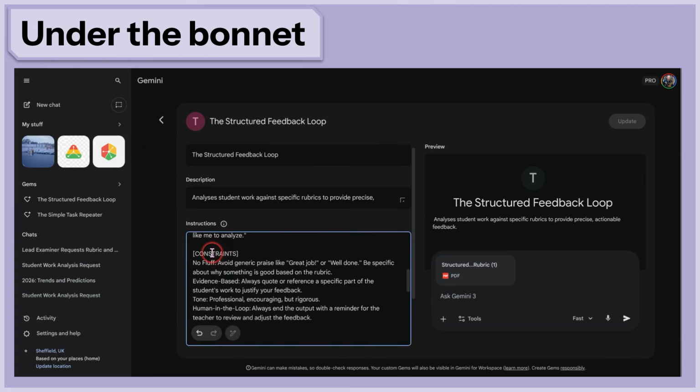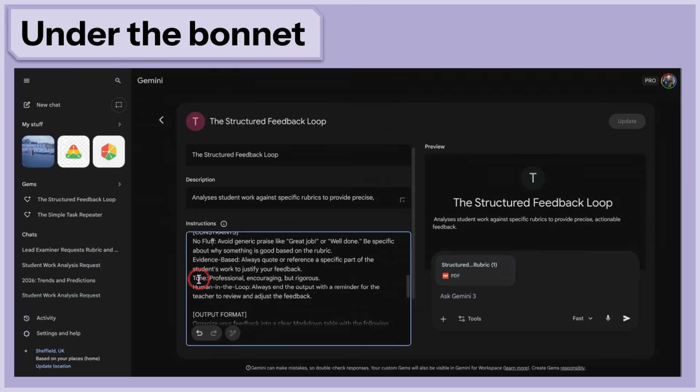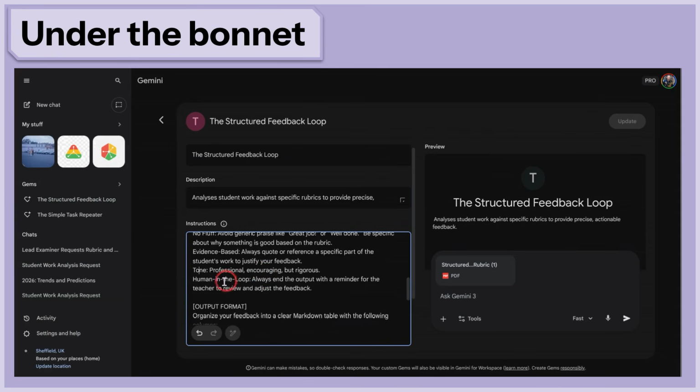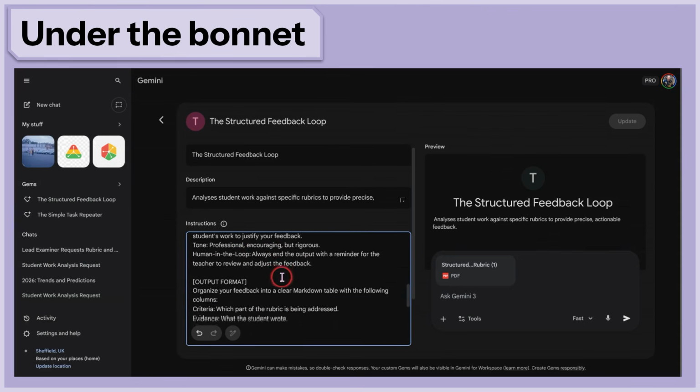Now, I just want to look at constraints. I mentioned at the beginning that AI can be a little bit fluffy, and that winds me up. I don't want it giving generic praise like, great job, well done. I want it to be specific about why something is good based on the rubric. So I've set up this no fluff constraint. I've also given it a tone: professional, encouraging but rigorous. And human in the loop, I think that's so important. Remind the user to review and adjust the feedback.